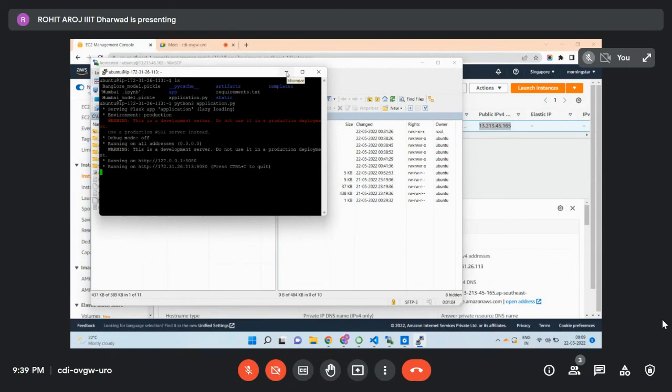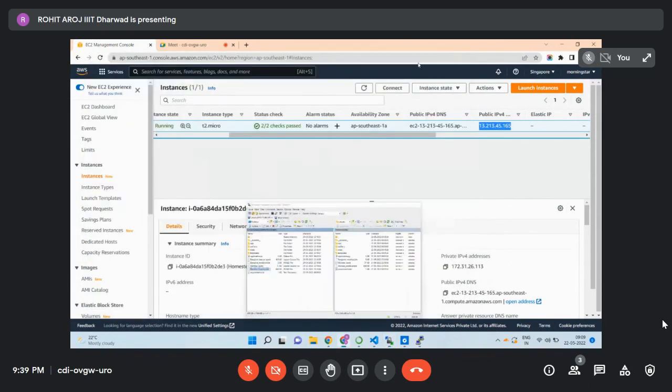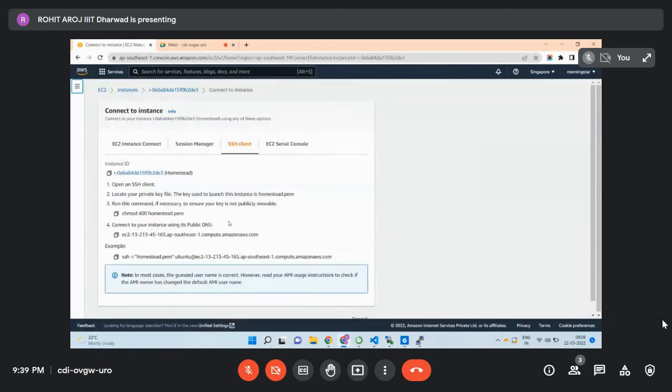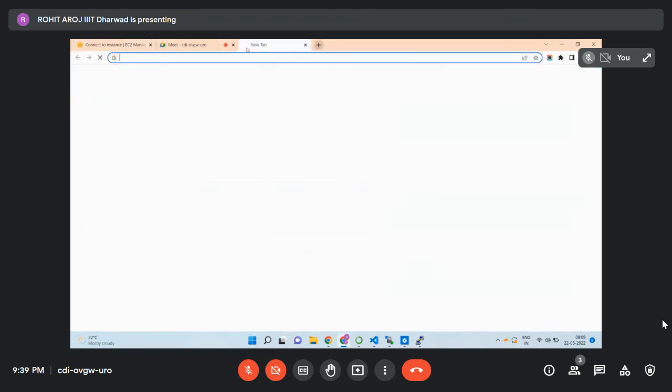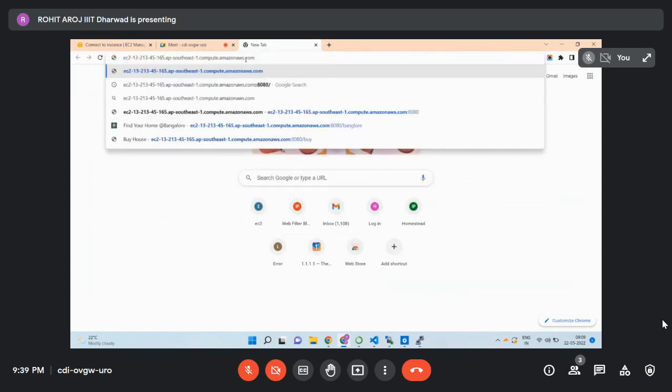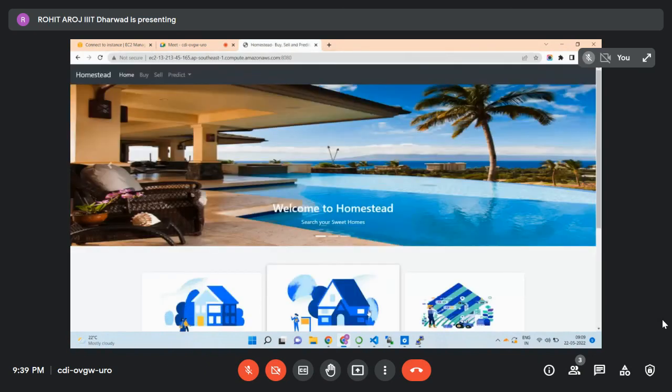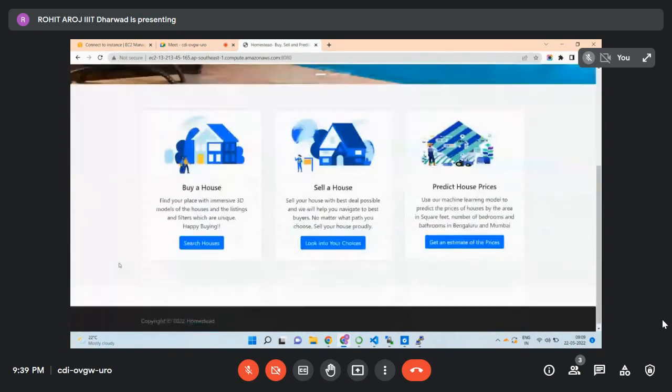Now to run this, firstly we need to connect to the instance. After connecting, we need to go into the SSH client. In the SSH client, in the fourth point, it is given that connect to your instance using the public DNS. We'll copy this, go into a new tab, and paste the same thing, but in the Python file, we have given a port named 8080. So to navigate to port 8080, we need to enter the port. Now entering. So this is the website, and now our website is running in the cloud.